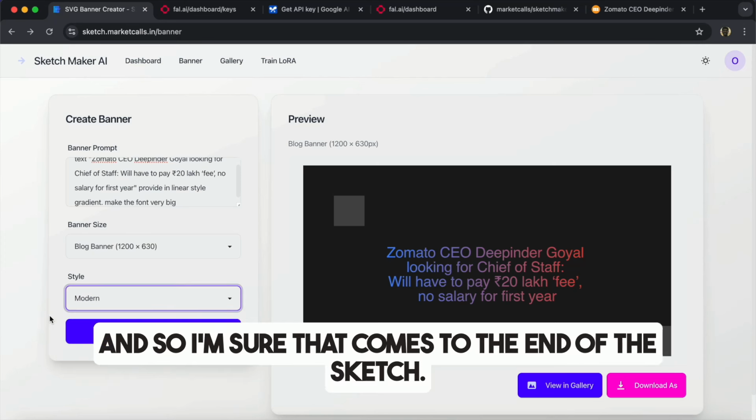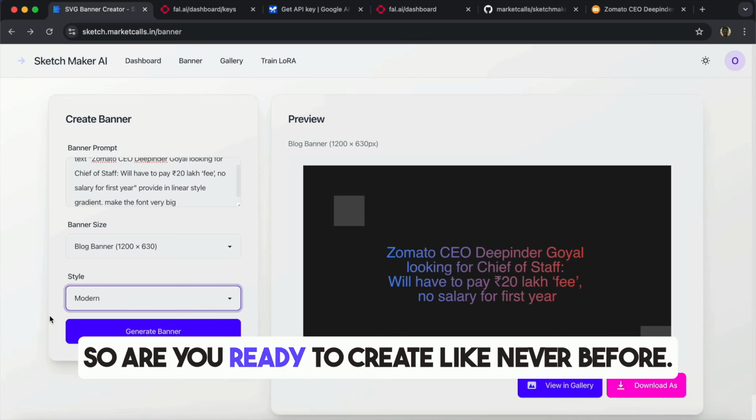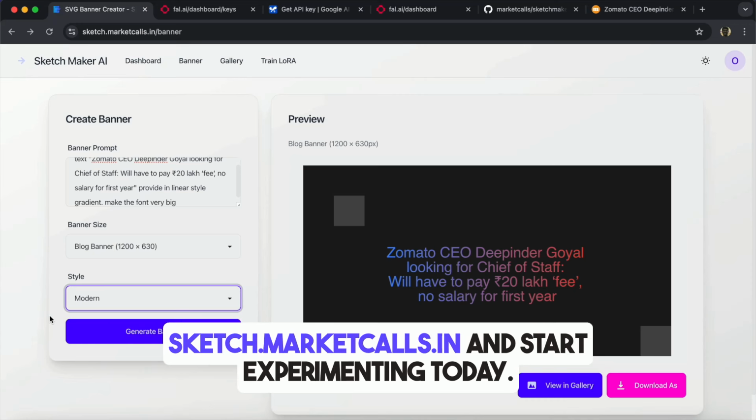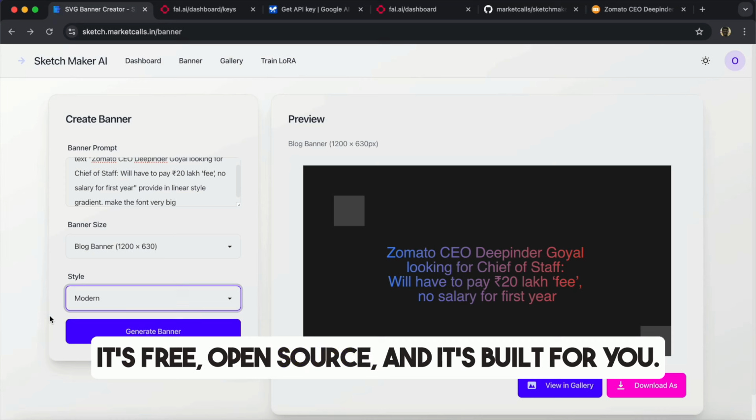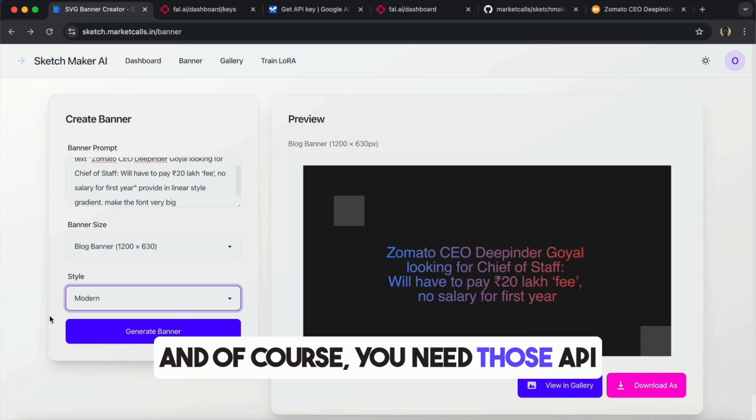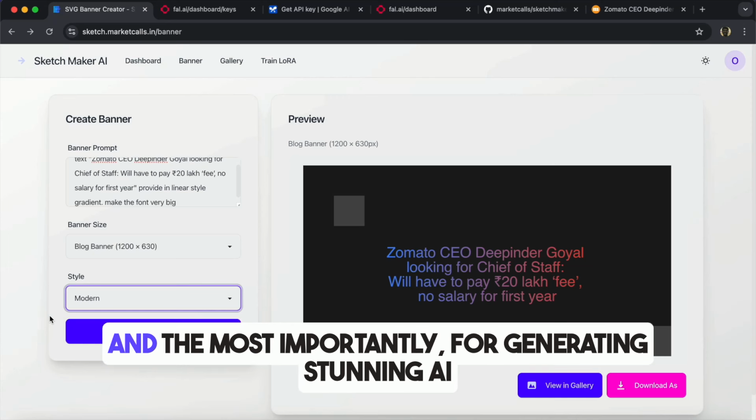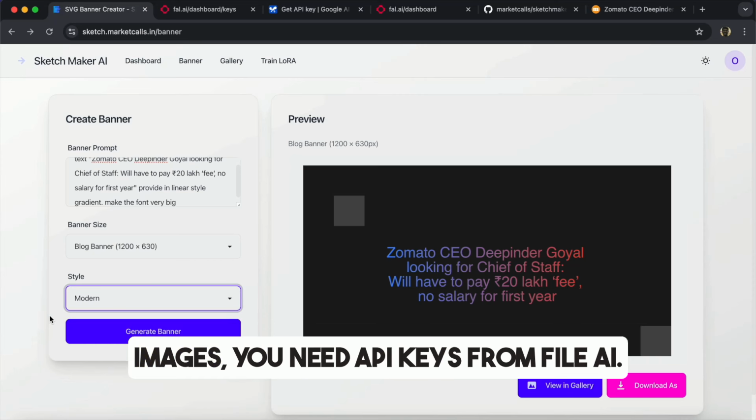So I'm sure that comes to the end of SketchMaker. So are you ready to create like never before? Just head over to sketch.marketcalls.in and start experimenting today. It's free, open source, and it's built for you. And of course, you need API keys from any of the API vendors. Most importantly, for generating stunning AI images, you need API keys from fal.ai.